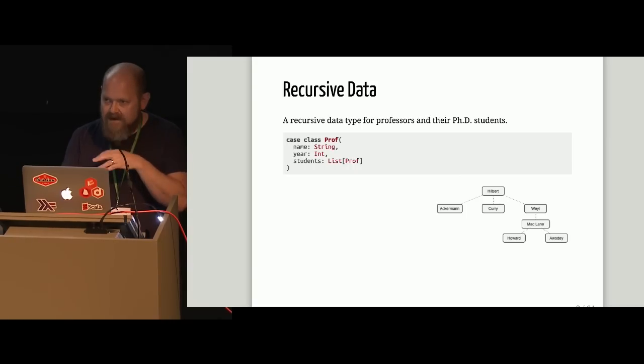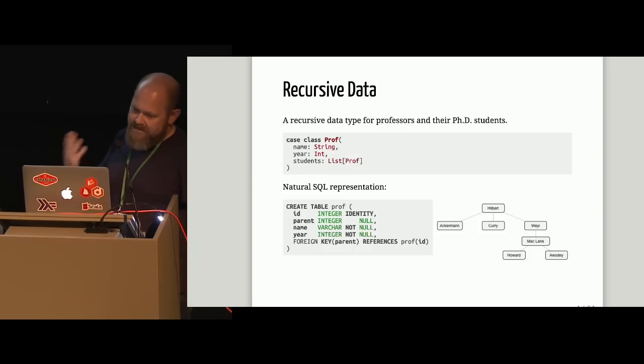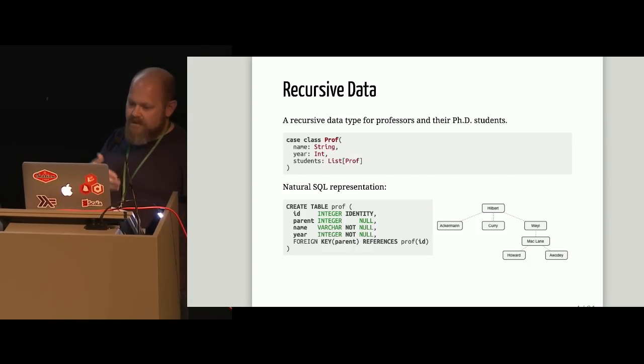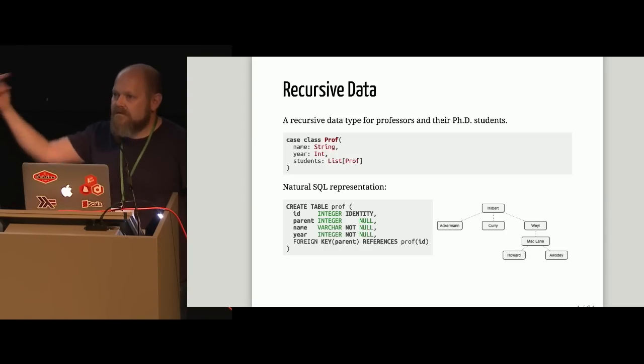So let's talk about what it's going to look like in a database table. And this is the way you would typically do it. So you'd have a table that has some unique ID. It has columns for the name and for the year. And then you would typically have a reference to the parent.